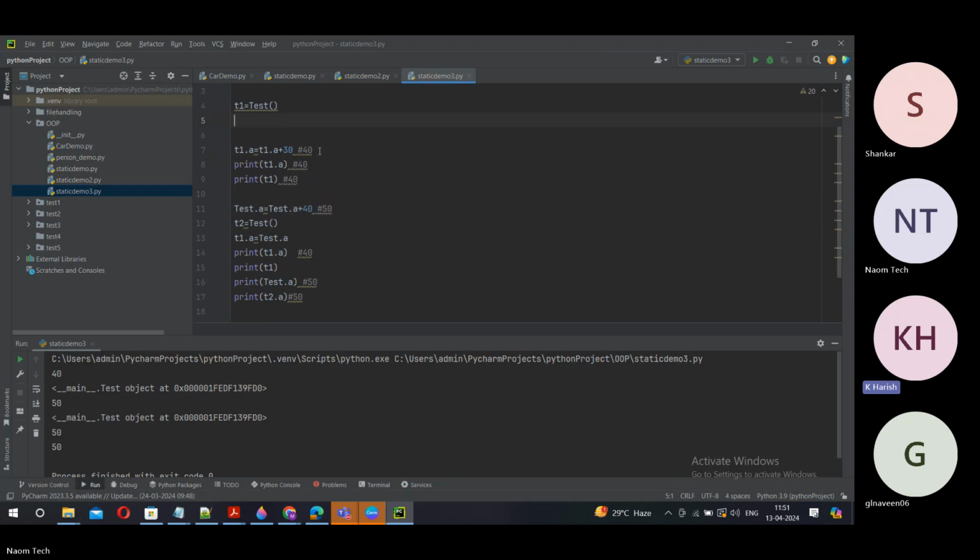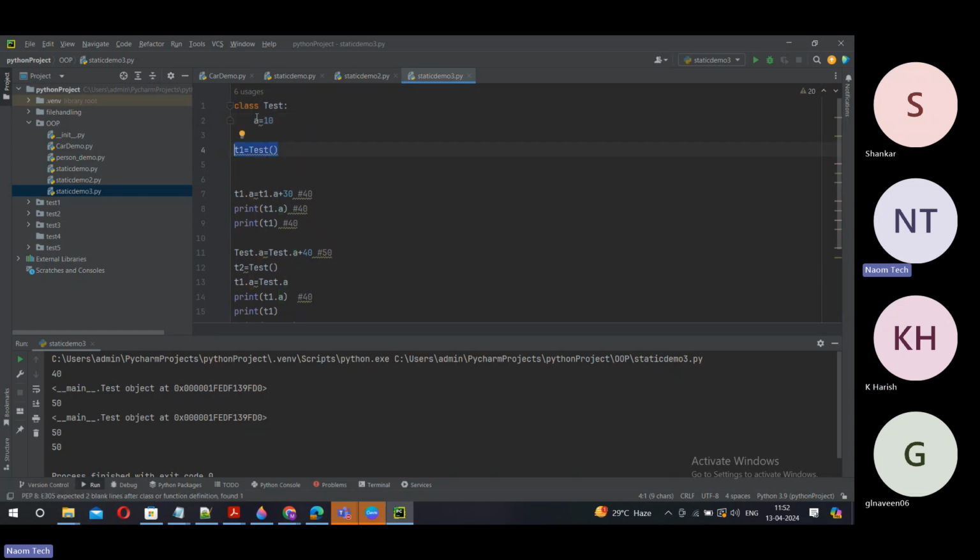Here it will get 40 at the 8th one. Whatever value is in static scope, when we create an object, at that time itself it is also copied to instance scope. Is that clear? Static scope gets copied to instance scope.